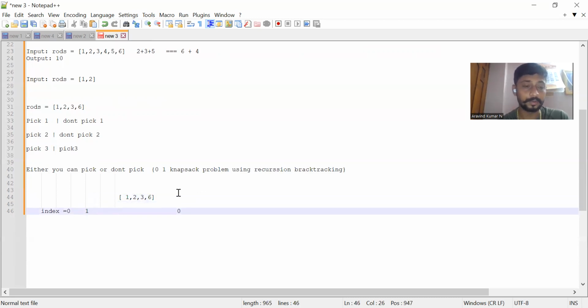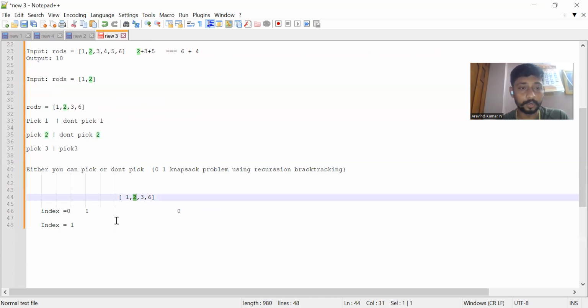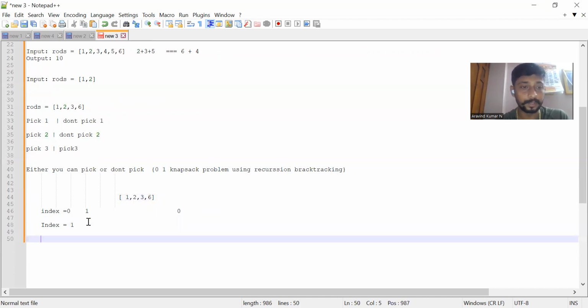This is for index 0. In the next step, index 1. So what is the other possibility? Either pick 2 or don't pick 2. If I am picking 2, what is the rod length? Rod length will be 3. If I don't pick, the rod length will be 1.